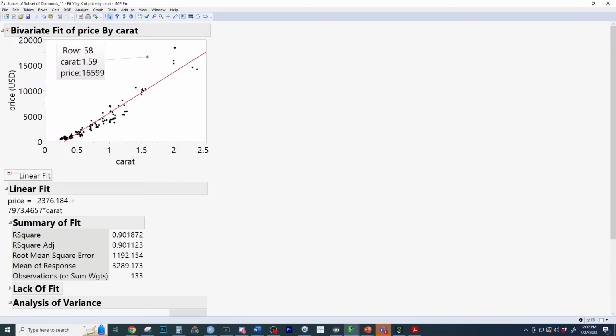Think about this. This is a diamond that costs what? Think about why it's an outlier. I think it has a very positive residual. That diamond right there costs a lot more than we would have wanted it to be. It costs $16,599. Someone saved $1 right there. That diamond costs a lot more than we would have predicted it to be. We would have predicted it probably somewhere here around $10,000.